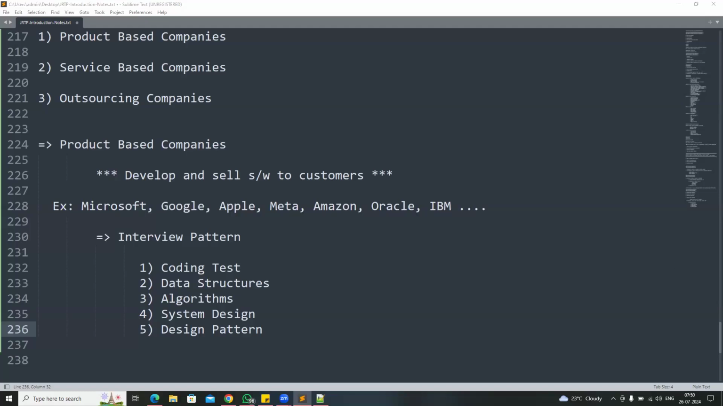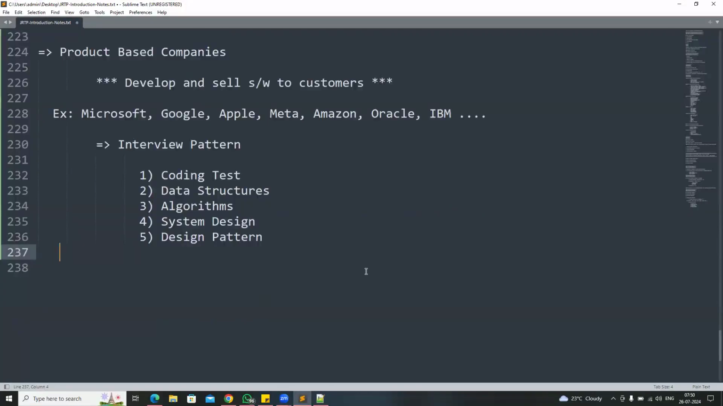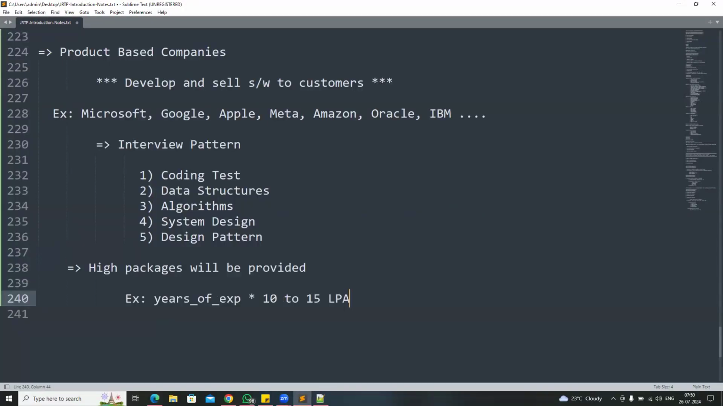Okay, and product-based companies are going to provide high packages, guys. So if you get the job in the product-based company, they will offer a high package for you. If your experience is 2 years, you can get a 20 lakhs package also from the product-based company. How many years of experience you have multiplied by 10 to 15 lakhs package you can expect from the product-based company. Interview process will be lengthy and difficult.